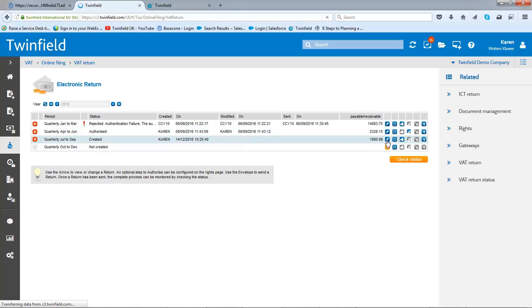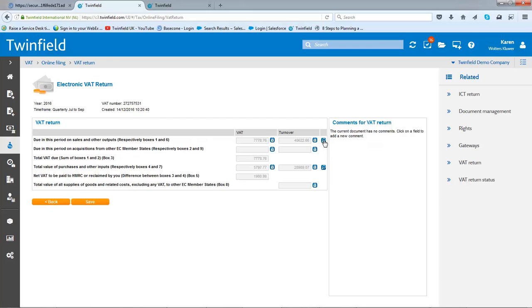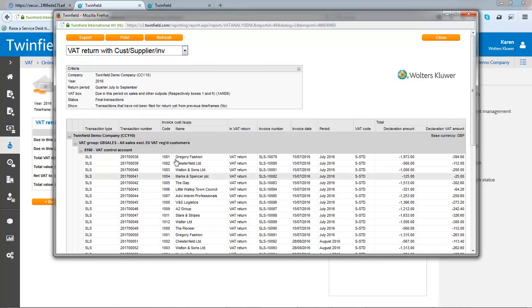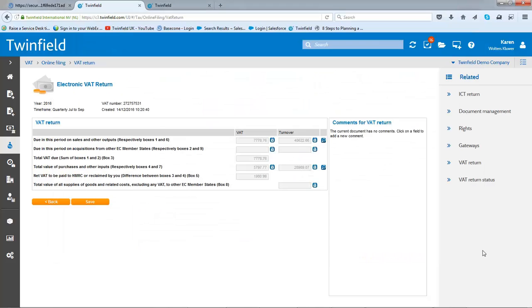I can also just click on the pencil and drill down and see what those transactions that figure is made up of. And if I want to see invoice numbers and the customer or supplier name, I can just select my report from the drop down. So it will give you your control totals down the bottom and the declaration amounts. And you can do exactly the same back again for your purchases as well.